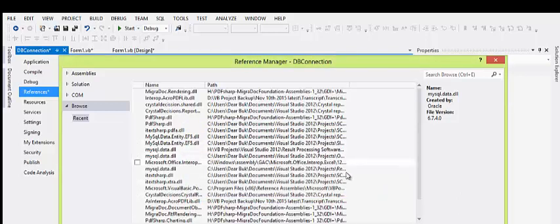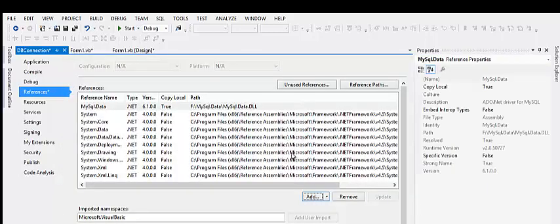Sorry, I just removed one here, so no problem. You just click OK and proceed. So now we have our MySQL data added to our list.